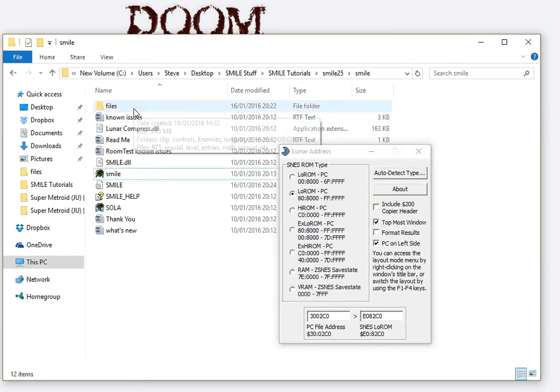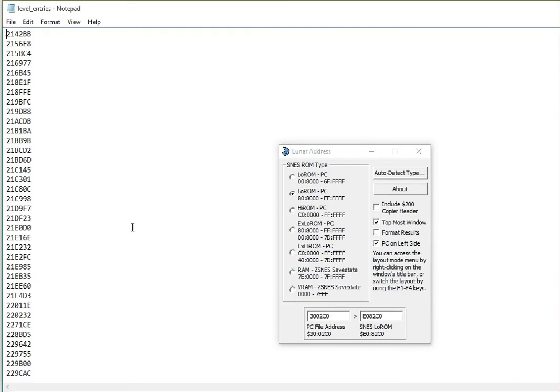So if you go back to your Smile directory, click on Files, and then Level Entries, scroll all the way to the bottom, and this time we're going to add in that 302C0 between the start and end of our banks. So you can see, like I explained earlier, that level we've just edited will then have level data from 300,000 to 302C0. And the next level we're going to use at this pointer is going to start from that location and finish at the end of the bank.